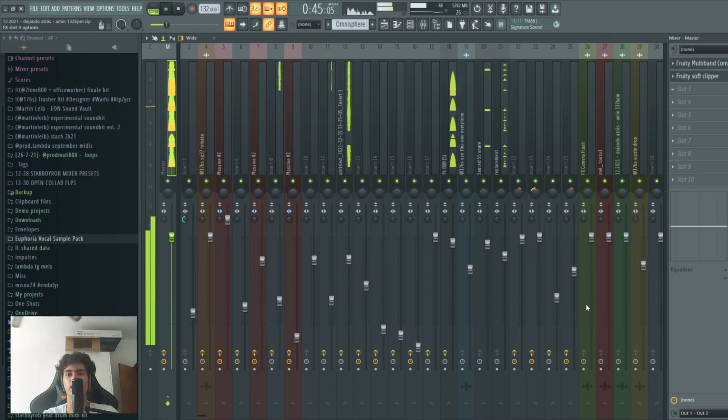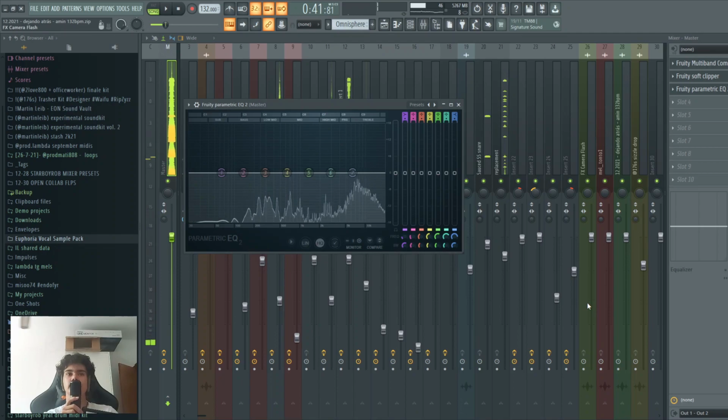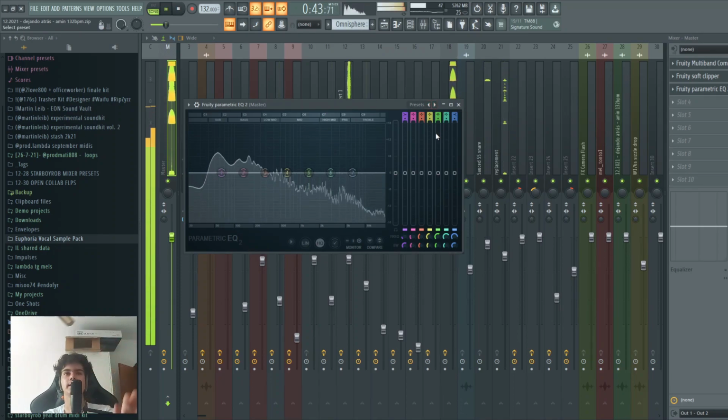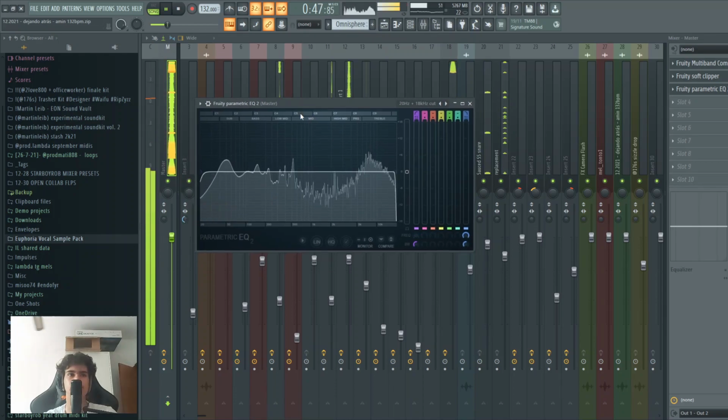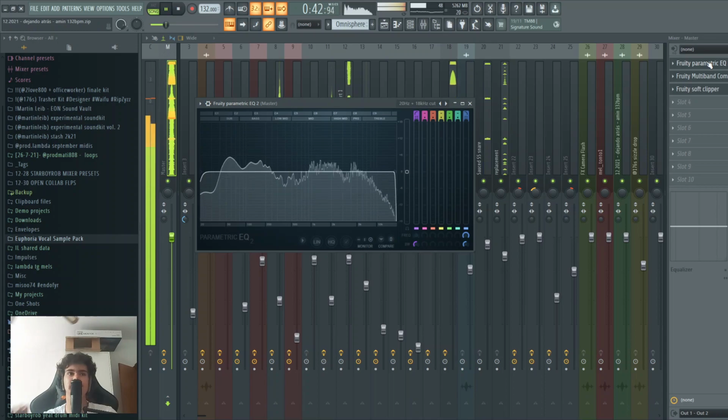Then we have EQ, because as you can see, we have a bunch of stuff going on here. The first thing I advise you is to add this preset. I just leave it like that. It's the first thing in the chain.